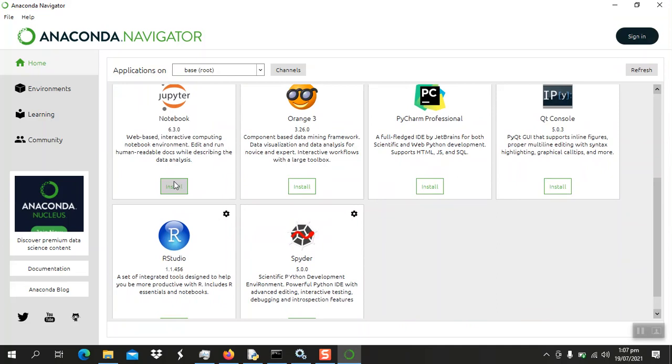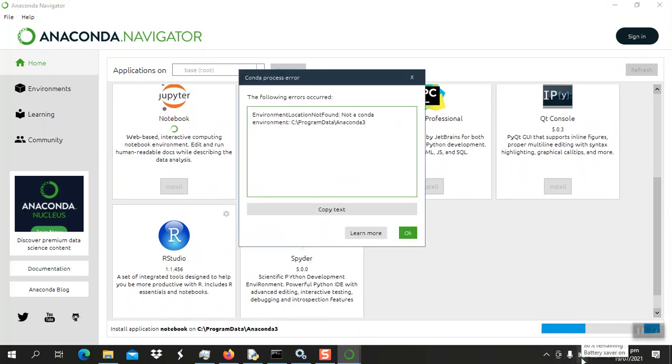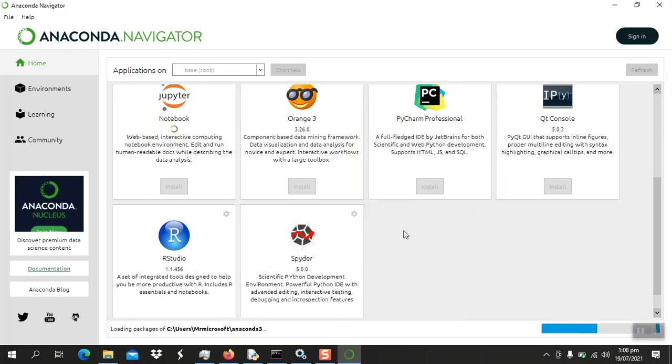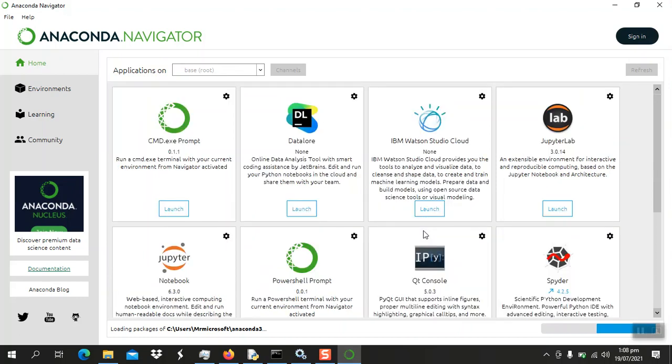To install Jupyter Notebook, we need to be connected to the internet and we click install here. Make sure you're connected to the internet. You see, I'm connected to the internet here. Environment not found. Not a conda environment. See, ProgramData Anaconda. Okay, so I'm going to check out that error right now.